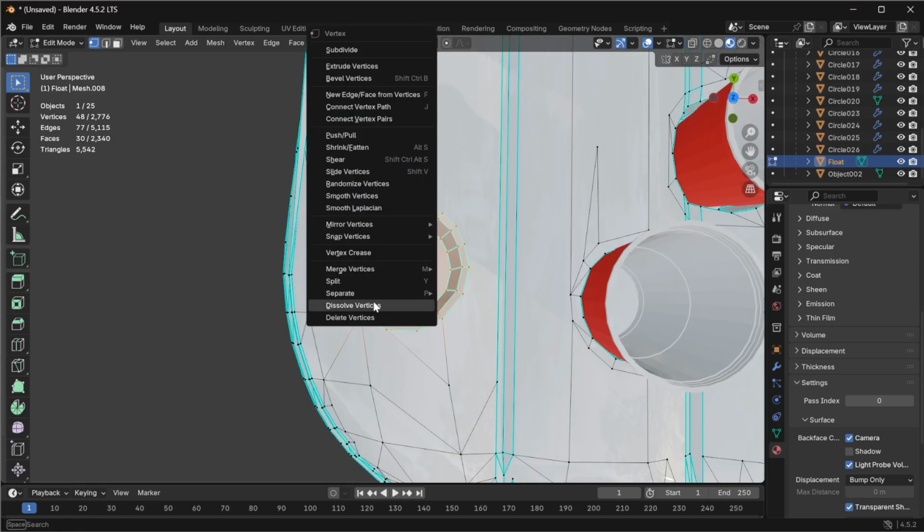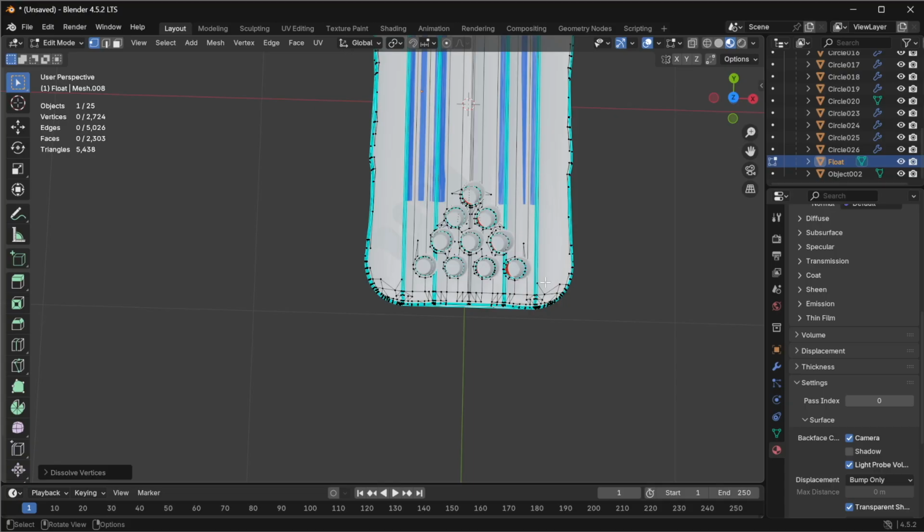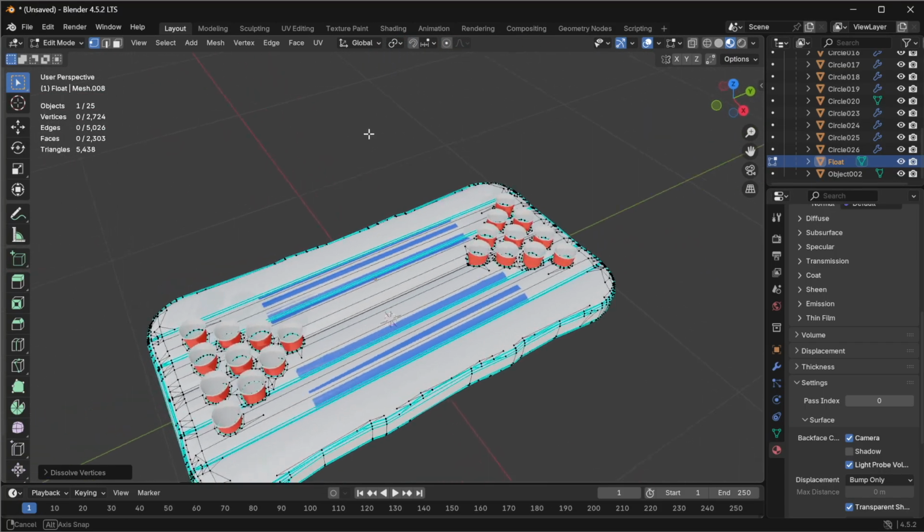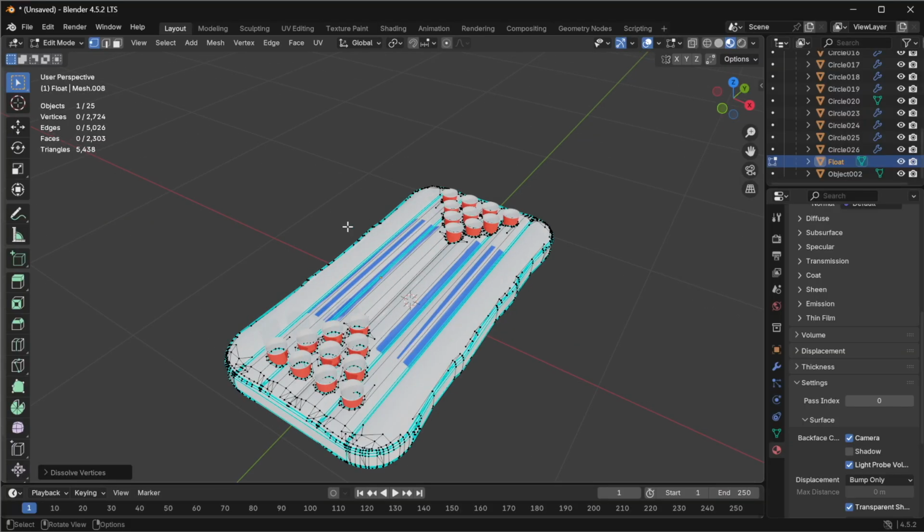Last one, dissolve verts. There we are. Okay, not bad. So now the moment of truth. When we look at this float, we're down to 2,700, which feels really good, right? That was worth it, wasn't it?